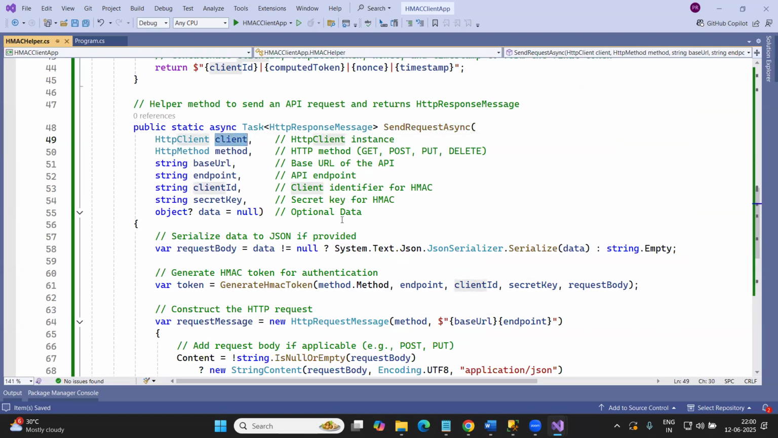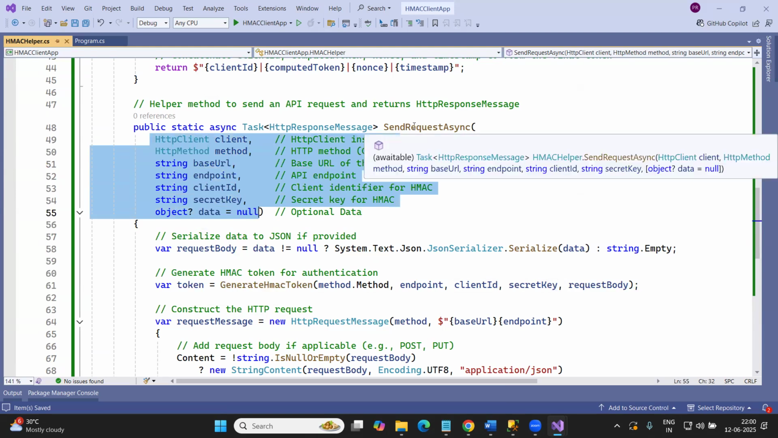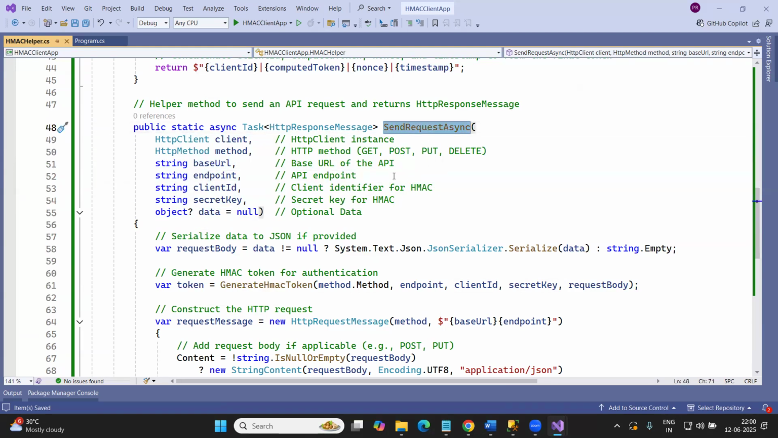So here it is taking the HTTP client. Using this client instance, I can consume the services. What is the HTTP method? Which can be get, put and delete. What is the base URL? What is the endpoint? This endpoint is nothing but you can consider /employee/all, right? So this is the client ID, this is the client secret, and data. These are the information that needs to be passed when we are going to consume the services.